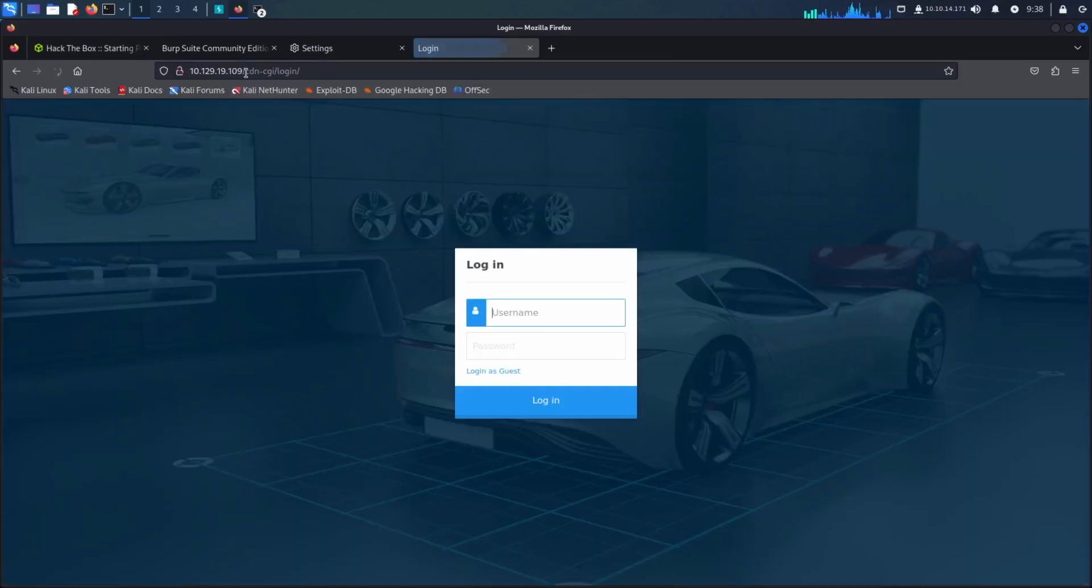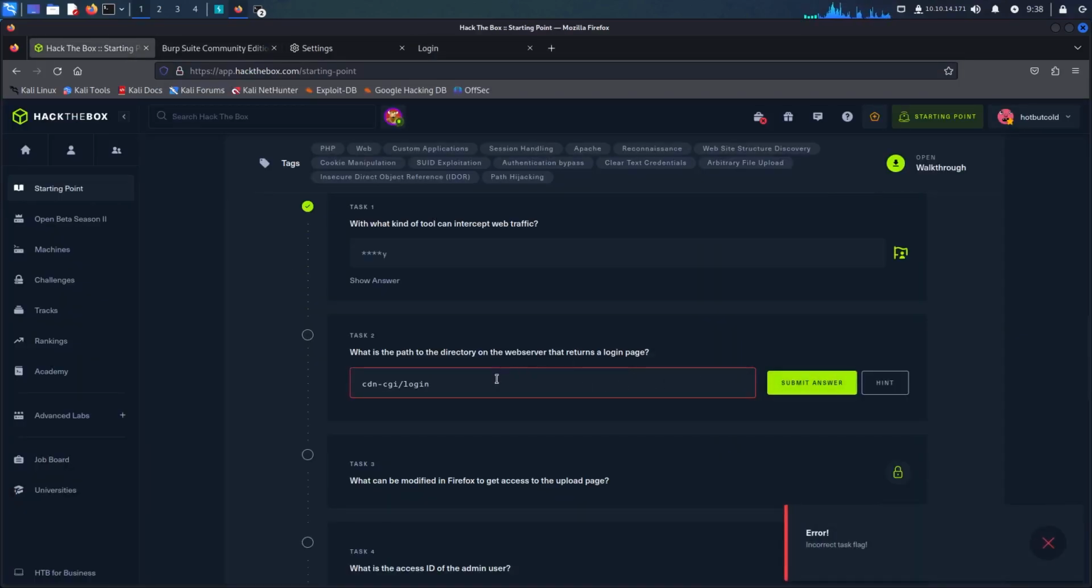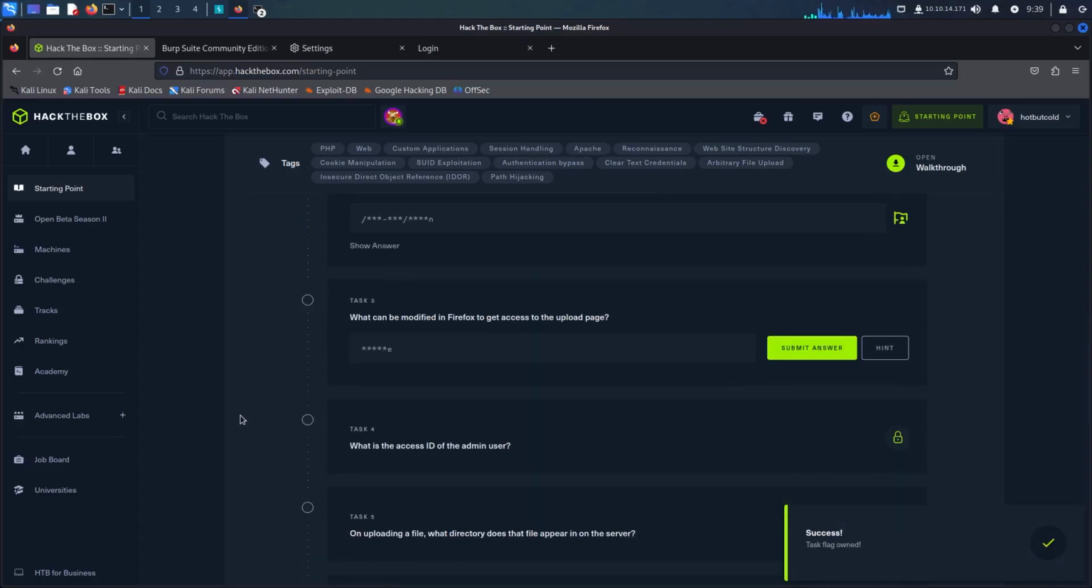For the second task, the answer is /cdn-cgi/login, as you can see on screen. Need to include the slash in front as well. We manipulated the cookie, which is the answer for our third task.